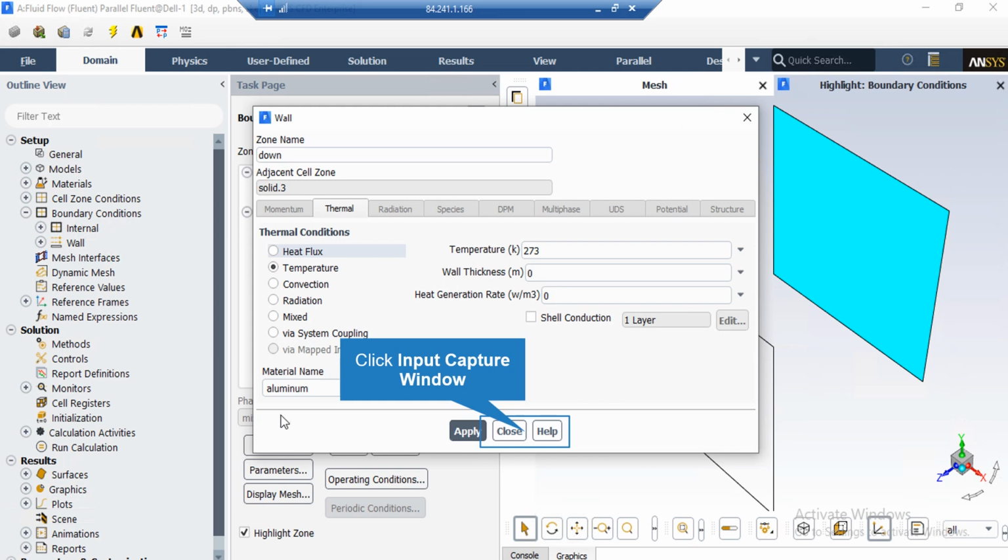Now if you click on this wall boundary and click on the Edit button, in the appeared window under the Thermal tab, you can see that we have selected the temperature thermal condition for this wall, and the value of temperature applied on this wall boundary is equal to 273 Kelvin.